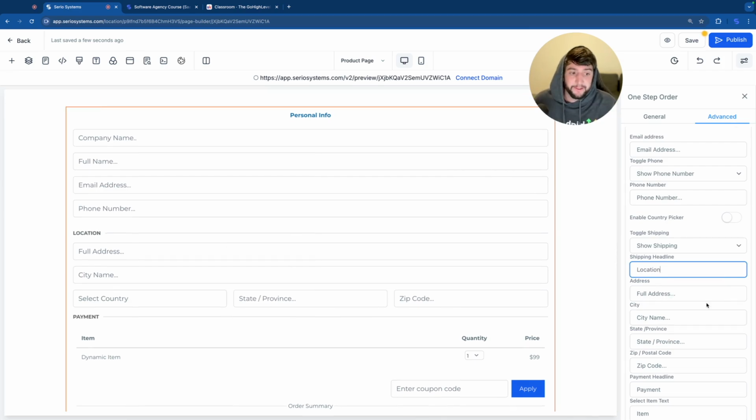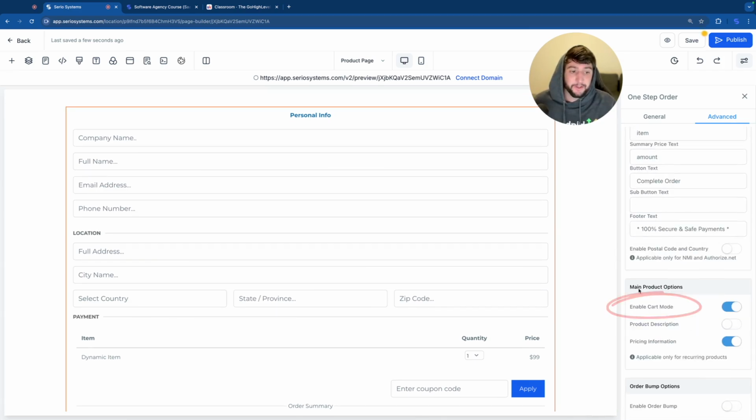This looks way better. And then everything else can stay the exact same. And if you get all the way down here and it says enable cart mode, you want to turn this off unless you want them to have the ability to change the quantity. That is what enabling cart mode does. But I don't want them to be able to do that because it makes no sense in this example.